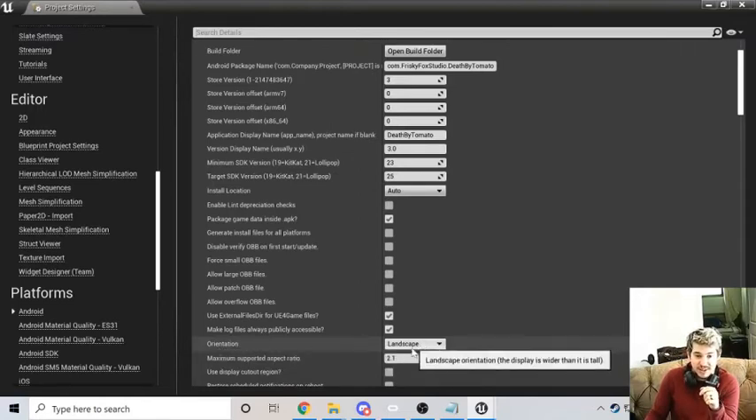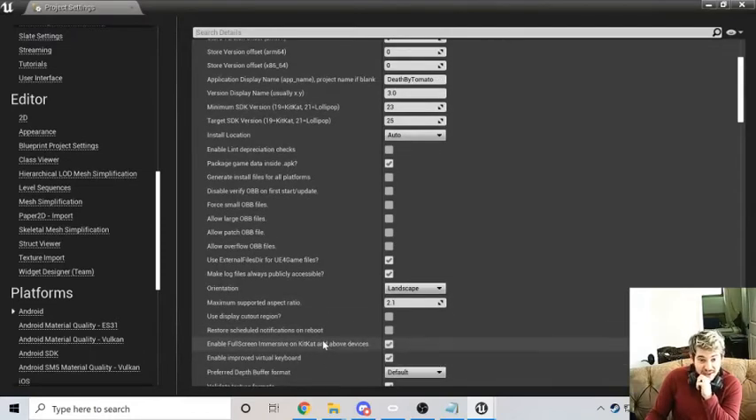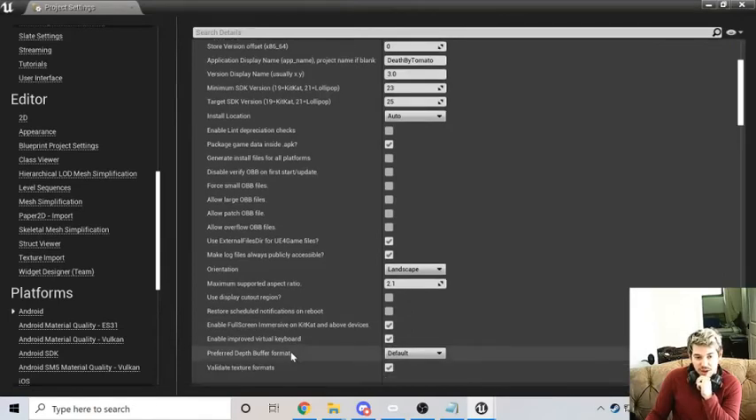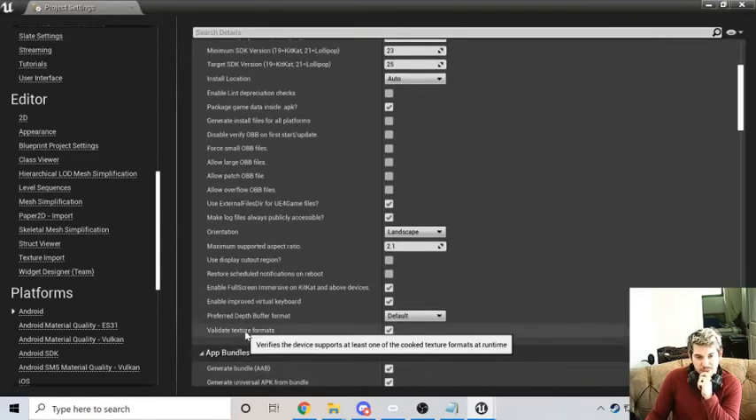Orientation needs to be set to landscape. That's also in the instructions. And you also need to enable full screen immersive on KitKat and above devices. I also have this enabled to improve virtual keyboard. And this part I don't think is super important, but I have that enabled.